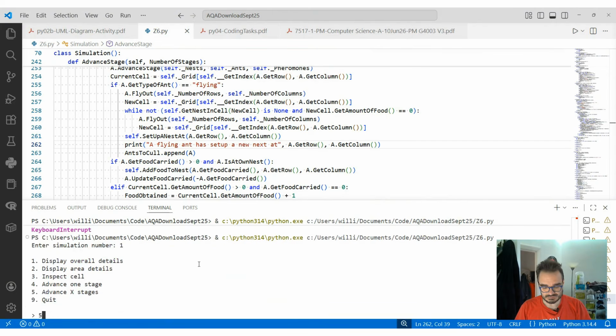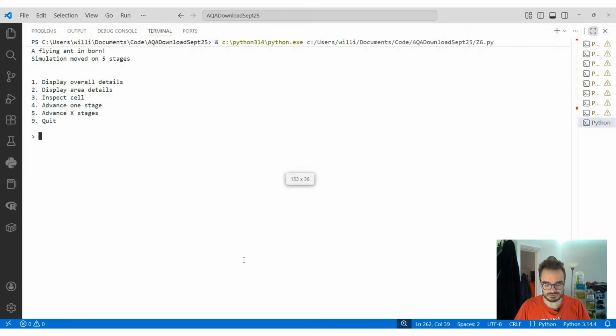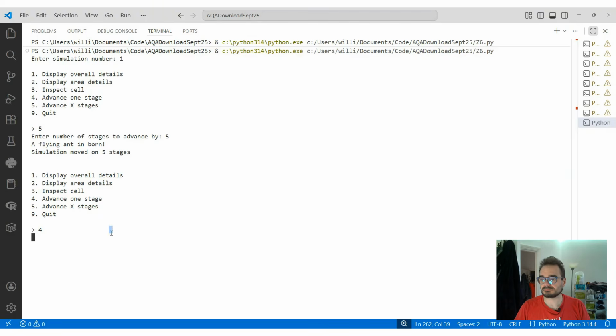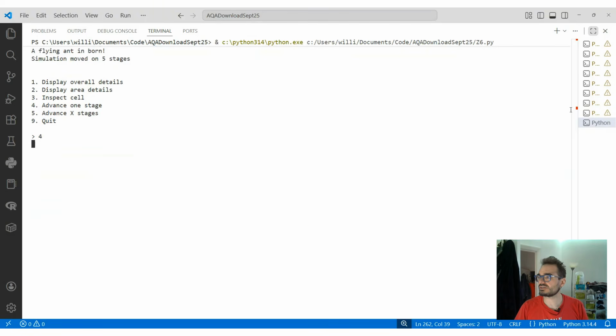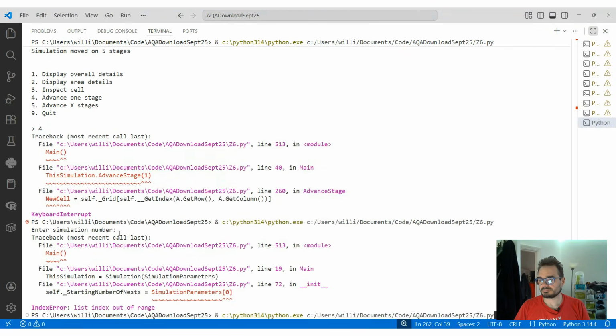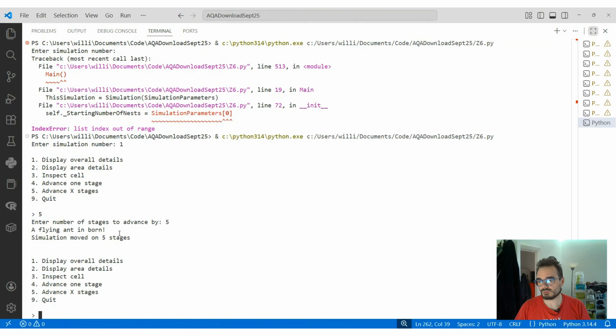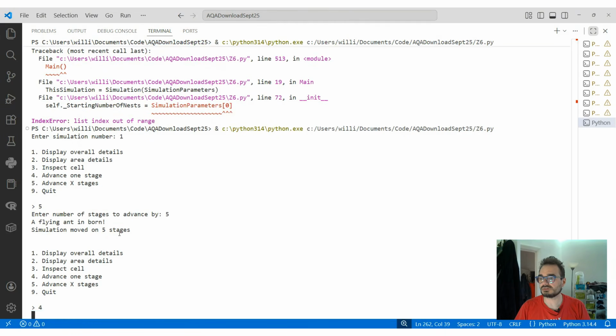Submission number 1, 5, 5. So it's born. That's good. So if I advance the simulation by one stage, why is this not working? What's happening? Okay, simulation number 1, 5, 5. One flying ant is born. Is it looping forever? Is that what's happening? Okay, maybe I broke it.